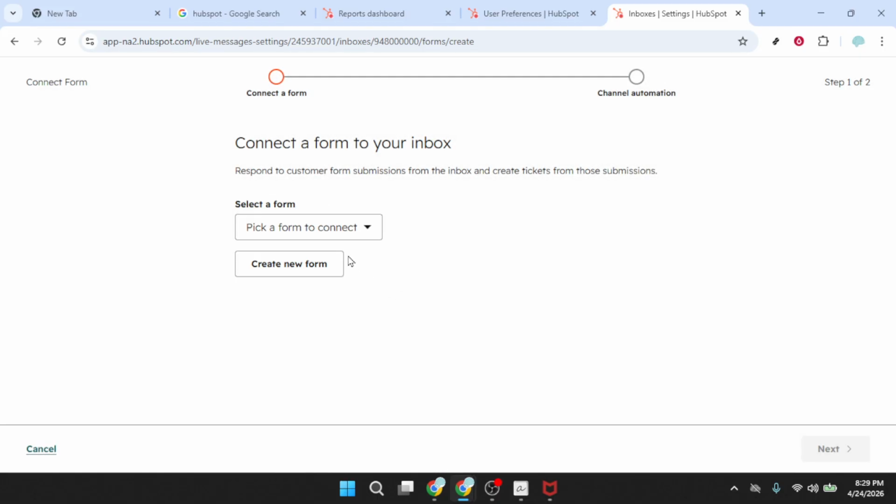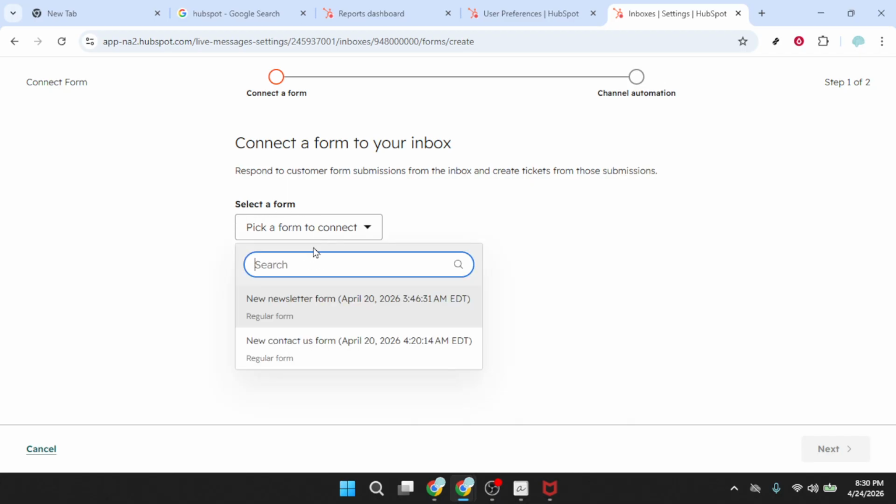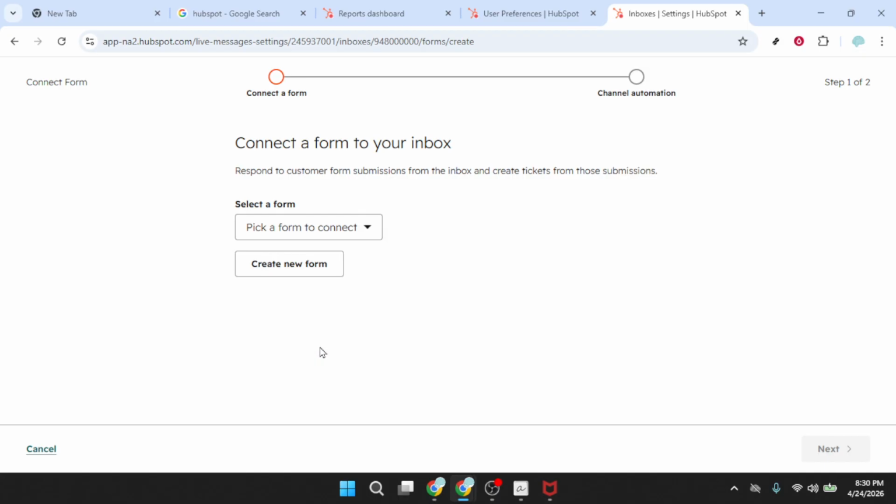Next, you'll be asked to pick a form to connect. Choose the HubSpot form you want to use. If you don't see it, make sure the form is created and published in your Forms tool, and that you're viewing the correct folder or filters. Embedded HubSpot forms and HubSpot-hosted forms both work. Just select the exact form your visitors will complete on your site. Click Next to set up routing.